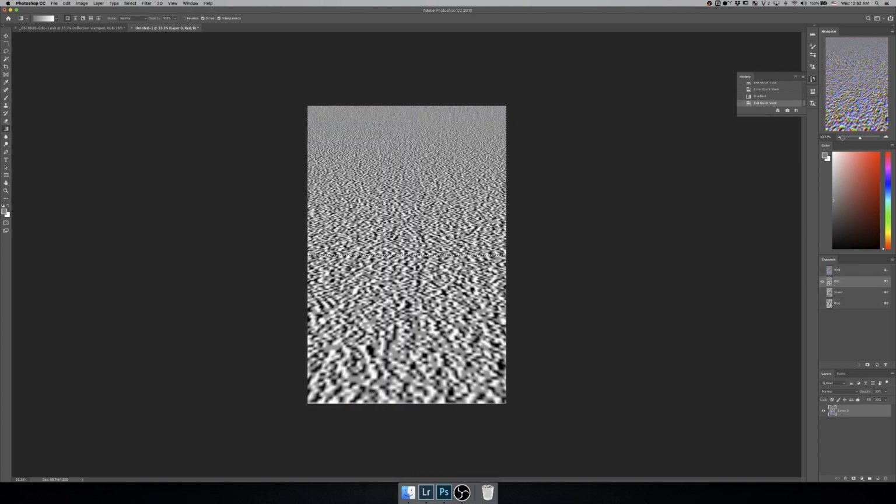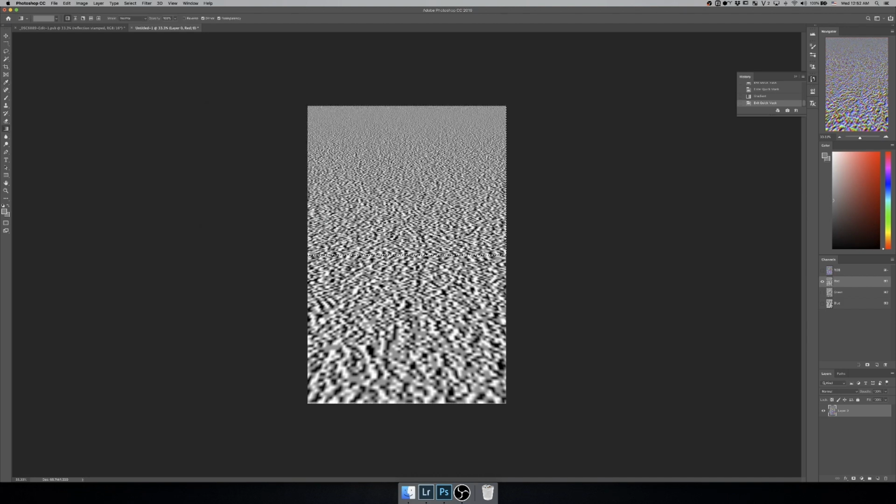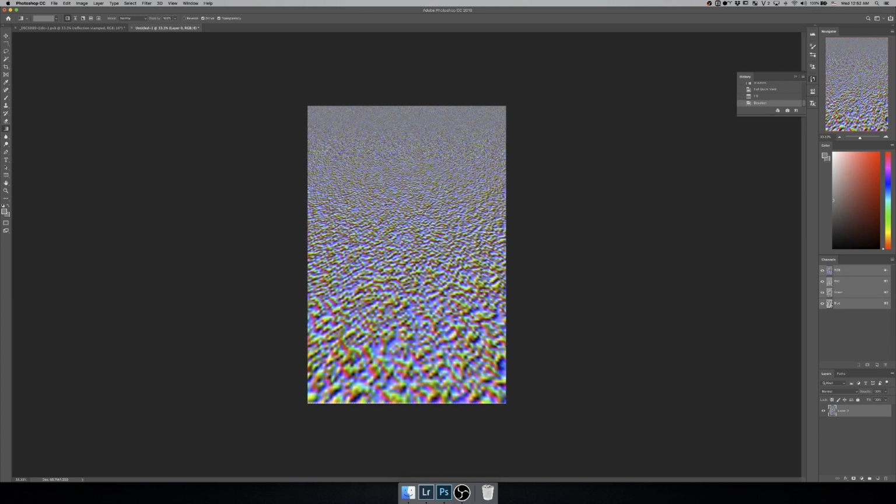Select the red channel and set your background color to 7F, 7F, 7F. That's 50% neutral gray. Then with the red channel still selected and the selection active, press Command or Control and Backspace. And that's going to fill that selection with neutral gray on the red channel. Now you can deselect the selection and go back to your original displacement mask, the RGB channel.